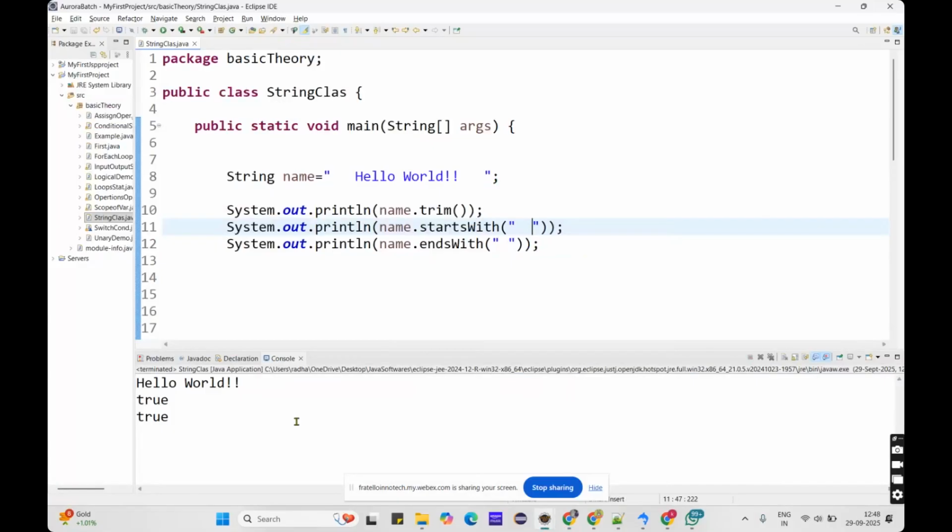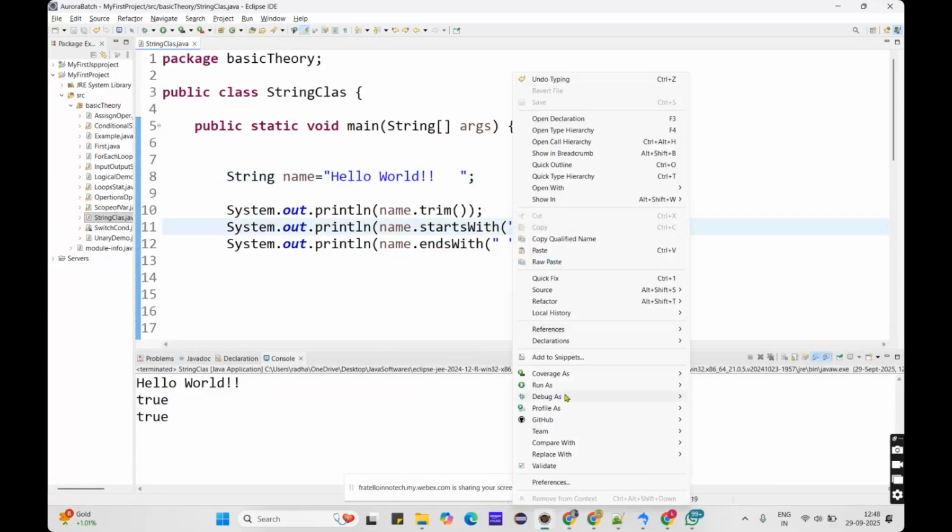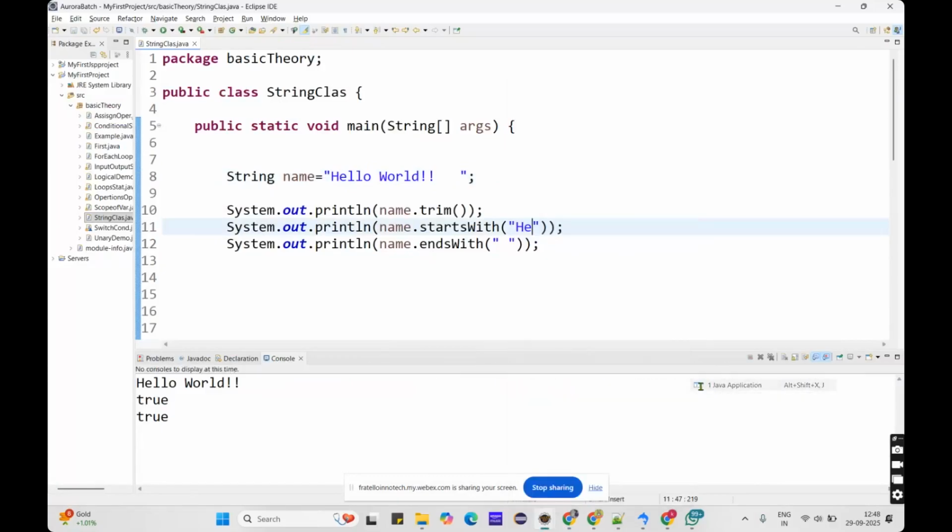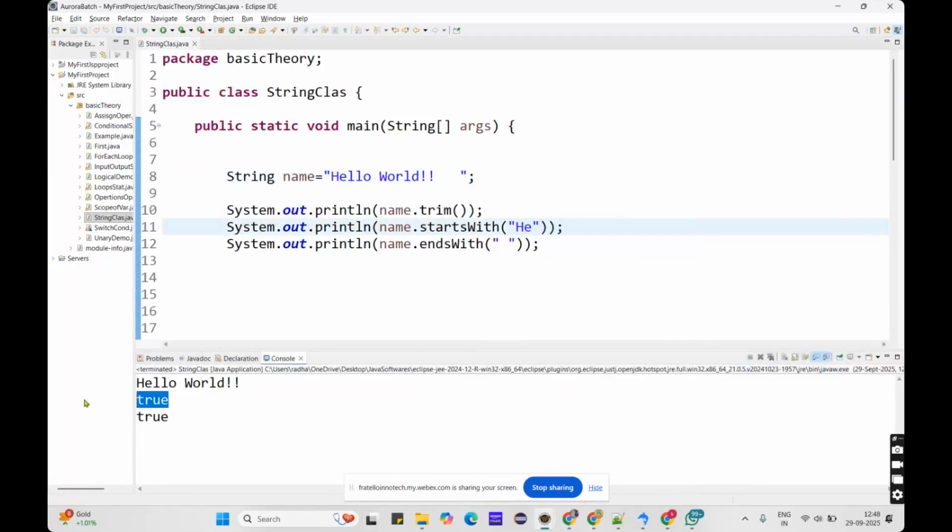Not only space, let me change this. Okay, you have a certain string and you want to check whether it is starting with that string or not. In those cases we use startsWith. So here again it's giving me true because it's starting with "he".